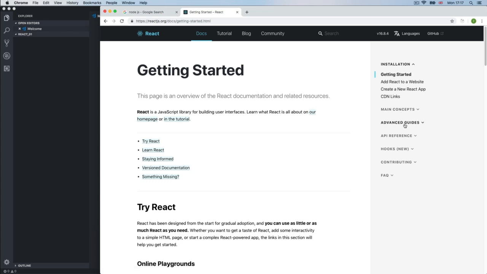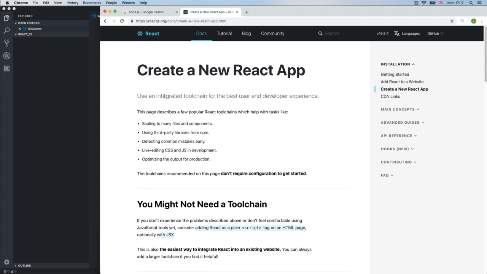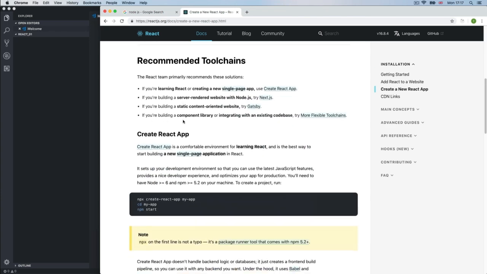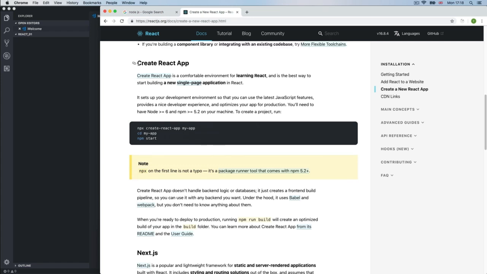And you're going to get all the advanced guides, pretty much all the documentation. So what we care about right now is creating a new React application. If you go here, it's going to give you a bunch of things. You don't need to read all of this. The only thing you need to do is go where it says Create React App. So it says Create React App is a comfortable environment for learning React, whatever.